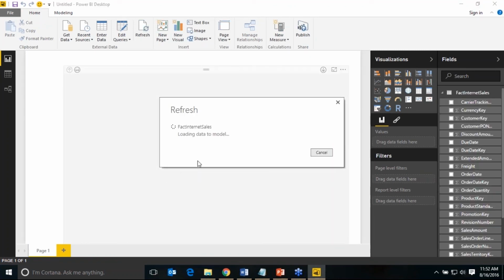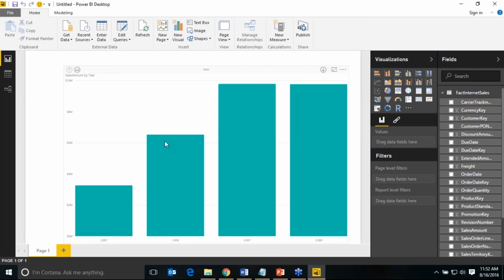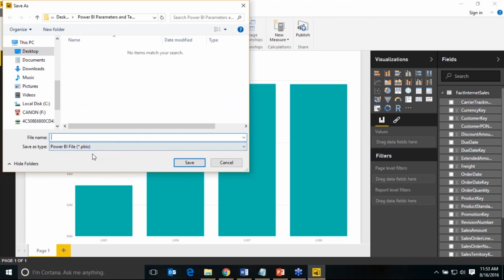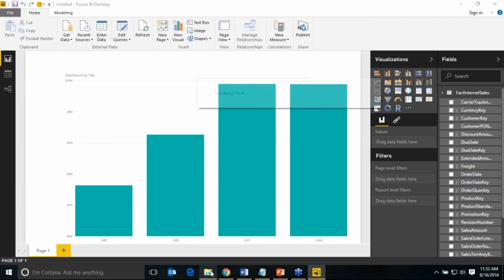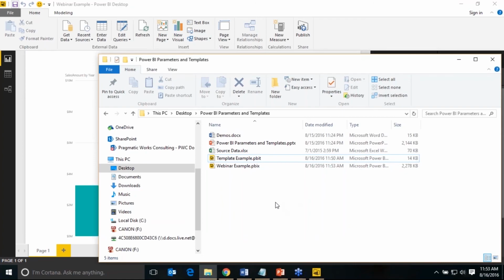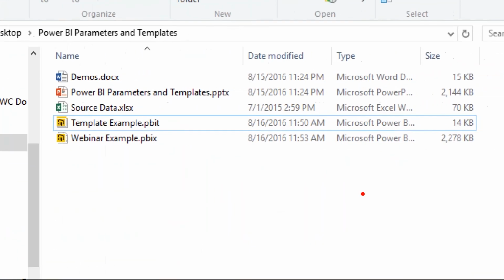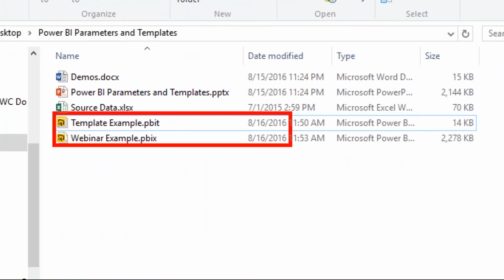Now, one thing I want to prove to you here real quickly as we wrap up, and I'll take some questions the last 5 minutes or so here. I'm going to go ahead and save this desktop file this time. This is not saving the template, this is saving the desktop file. And so I'll call this my webinar example, save it to the folder that we've been working in, and I want to point you to the files that are created here, so particularly the last two files here.